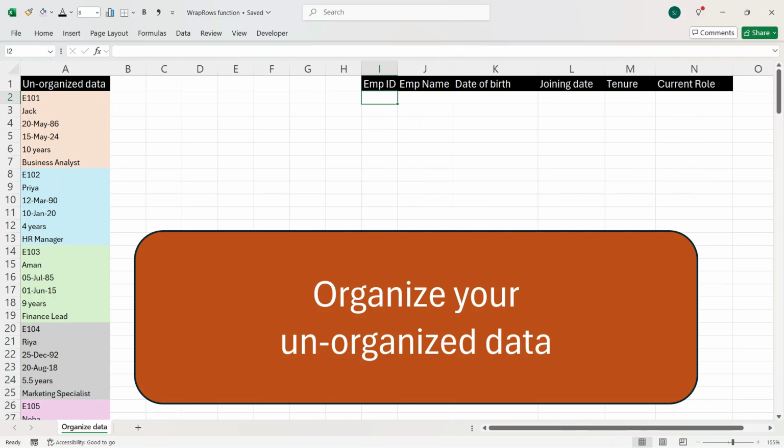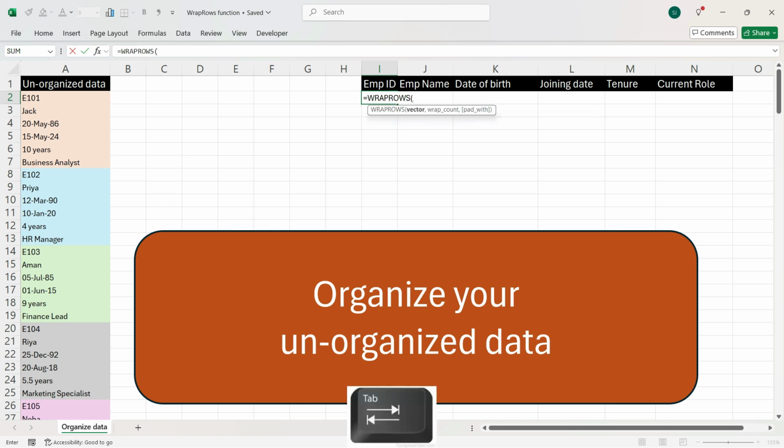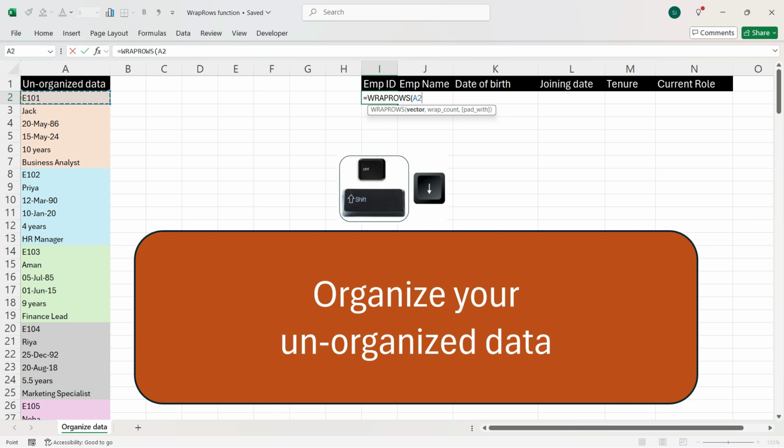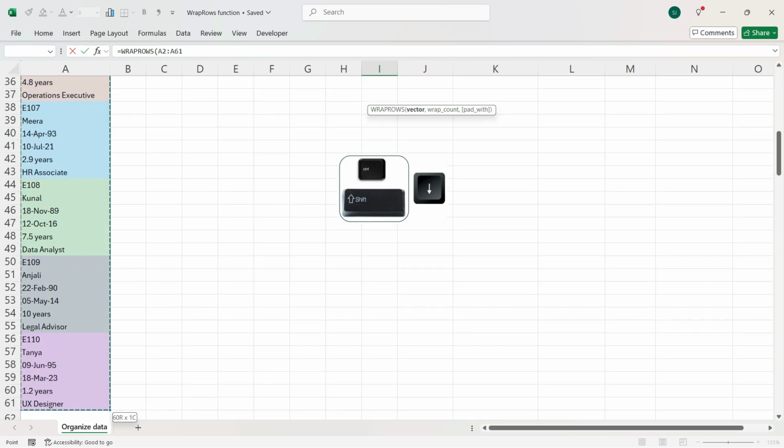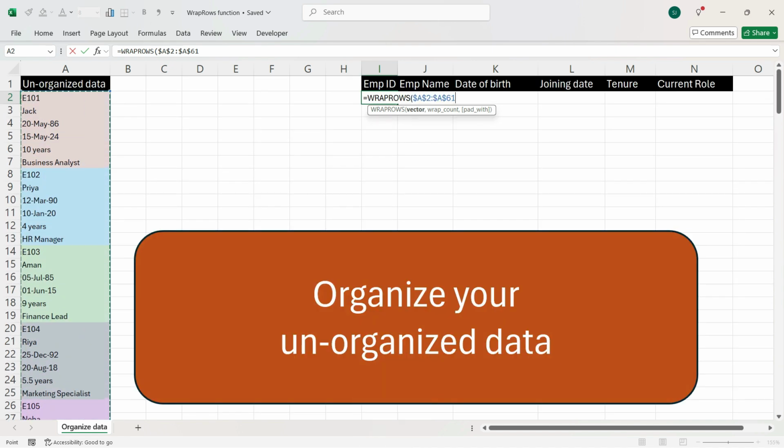You can quickly do this by just writing a function called WRAPROWS. So you'll write W-R-A-P. You see there are two functions called WRAPCOLS and WRAPROWS. So we'll select WRAPROWS, we'll press Tab, and now we'll select the entire set of data. So we'll select the first cell and then using the keyboard, we'll press Ctrl Shift and the down button. Then we'll press F4 and then we'll press comma.